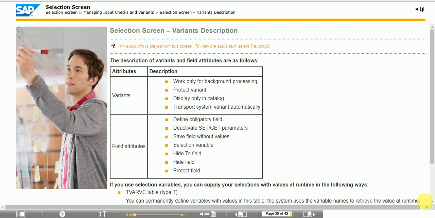Assign a name and a description to each variant. By default, variants are available for both dialog and background processing. You can also define a variant exclusively for use with background processing. You can prevent other users from making changes to your variant.